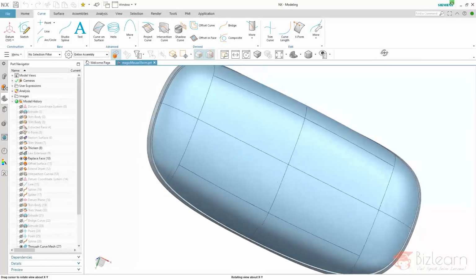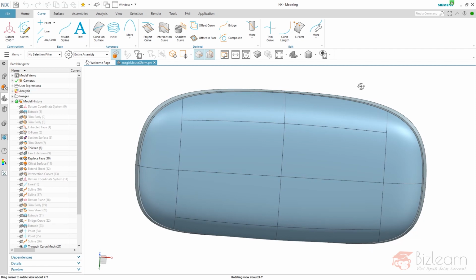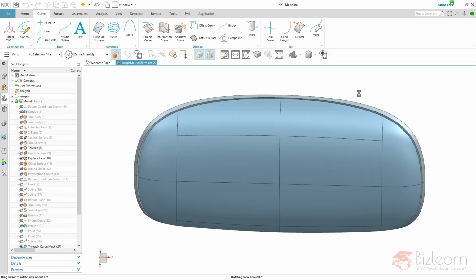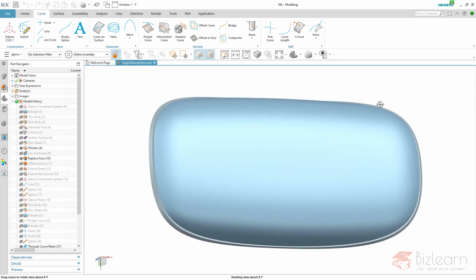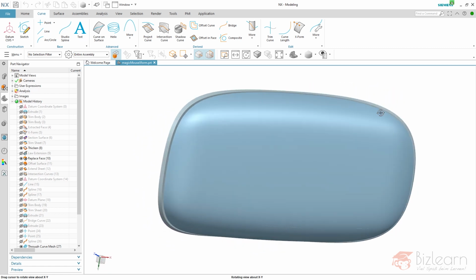As you can see, obviously I have finished the Magic Mouse. I'm not 100% satisfied, but as this is the lower area of the mouse, I think it doesn't have to be too perfect. If I hide my edges, you can see it seems to be tangent, curvature consistent, etc.